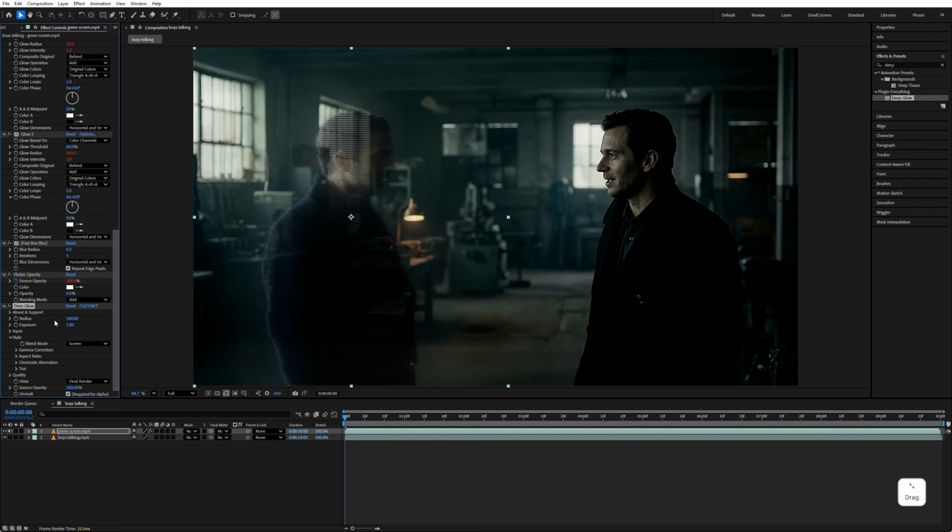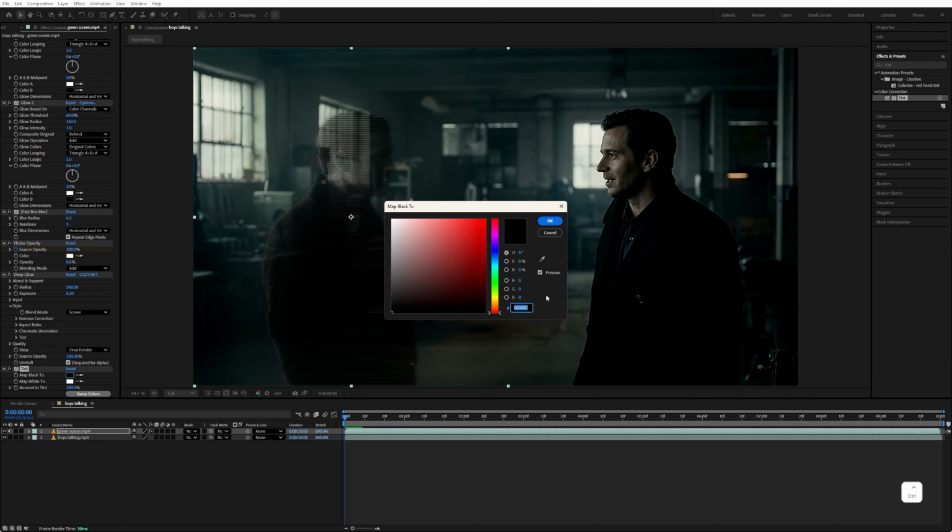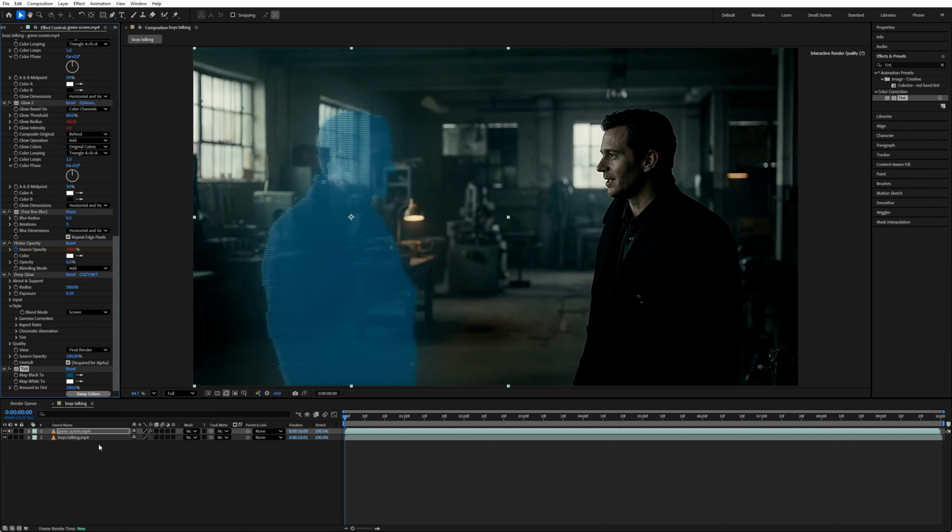So I'm using this Deep Glow, and Deep Glow's exposure value is 0.20, and I will search Tint and apply it to it, and change this map black to any color you want. So I'm using this blue color and hit OK.